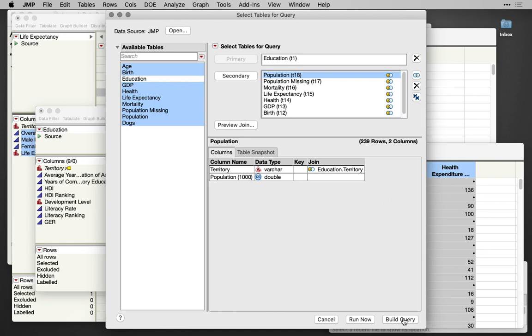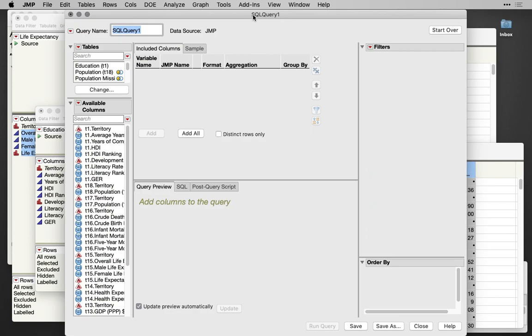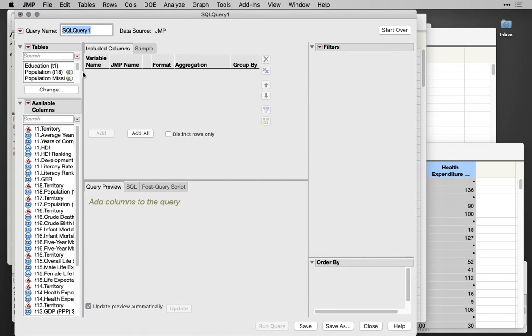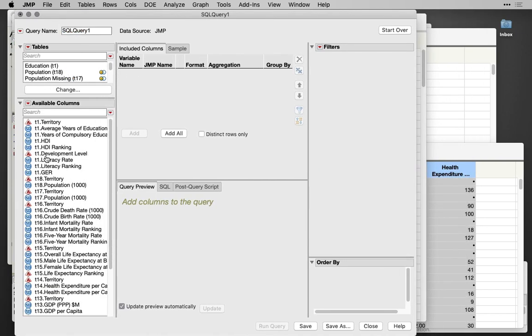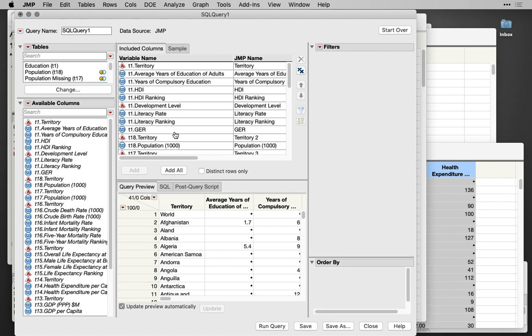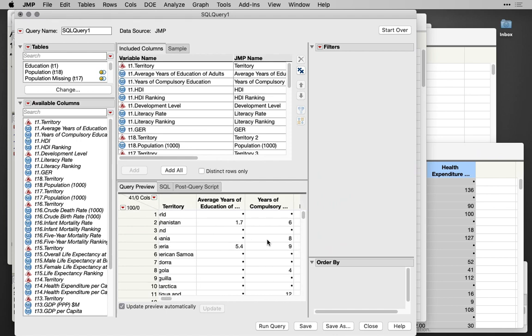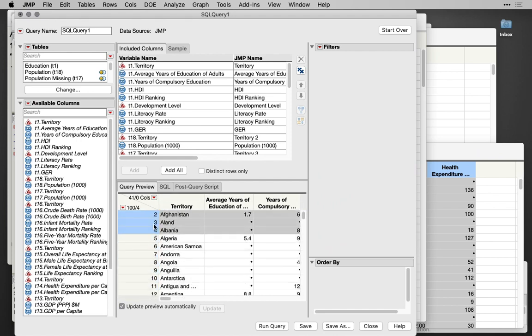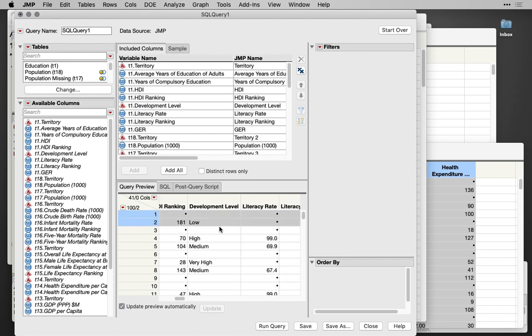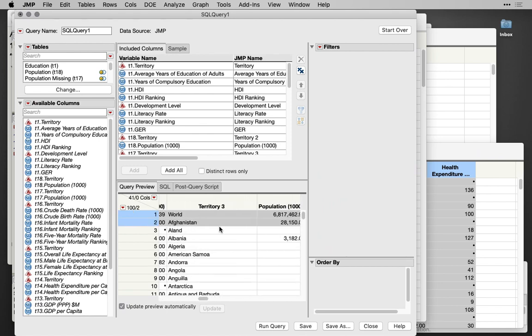You can click run now and JMP will just make guesses about what you want. I'm going to click build query. What we end up with now is this section where we can define, among the available columns, what the final data table we want to have looks like. I'm just going to say add all. I want all the columns that were in all those tables to now be in my final table. And if you look, I get a preview here. It looks 200-something rows long, but it's actually 100 because it limits the preview. But now we have the rows and the columns from every table.